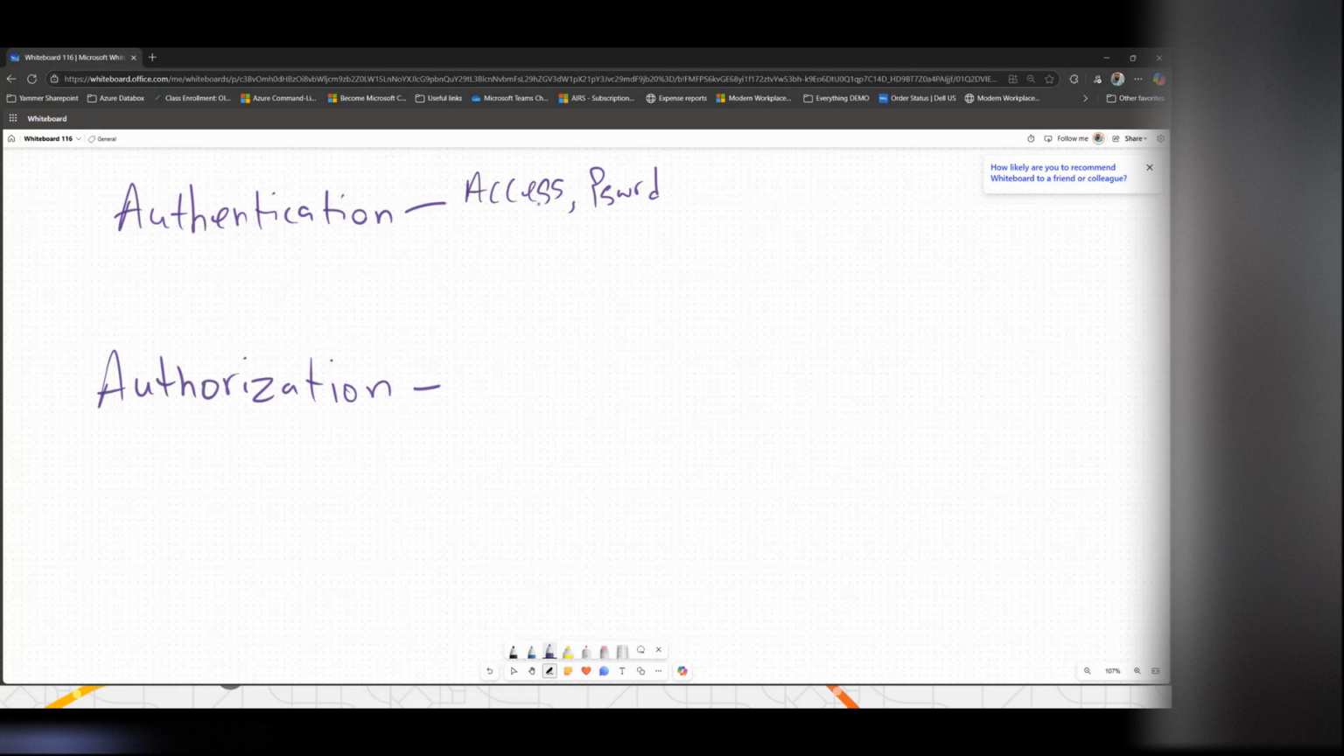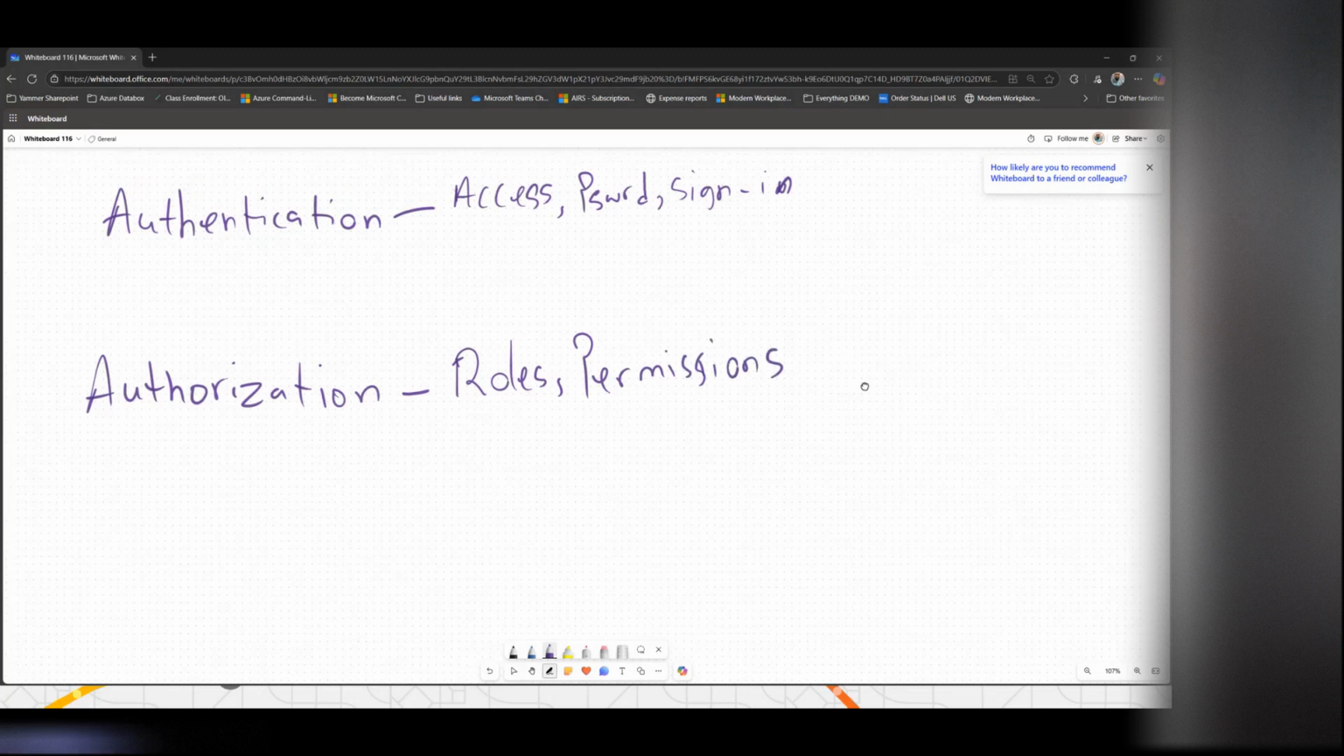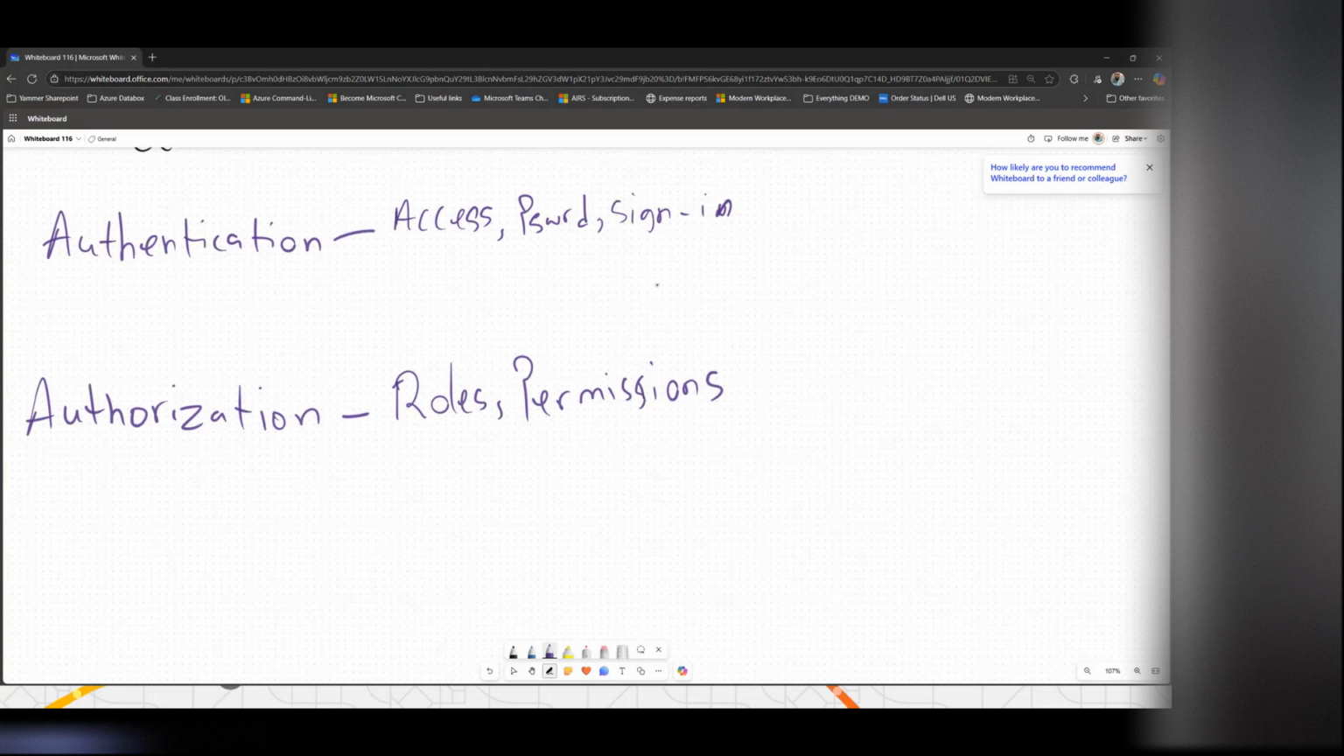Right. Authentication, getting access, password. Being able to sign in to an environment. Then you said authorization is what? Like having different roles like administration, user, they have different access to information. Right. Thank you. You are excellently correct.